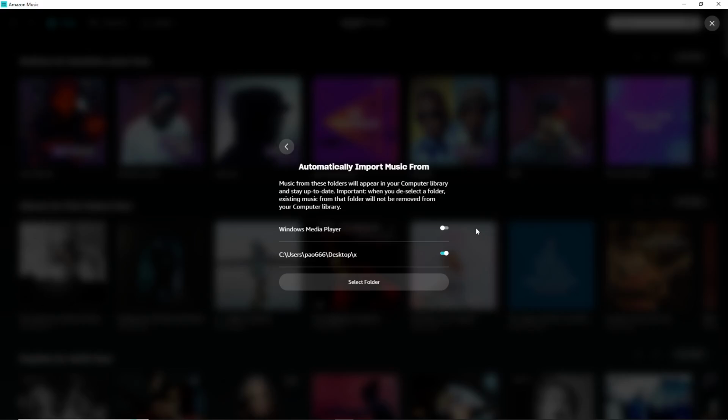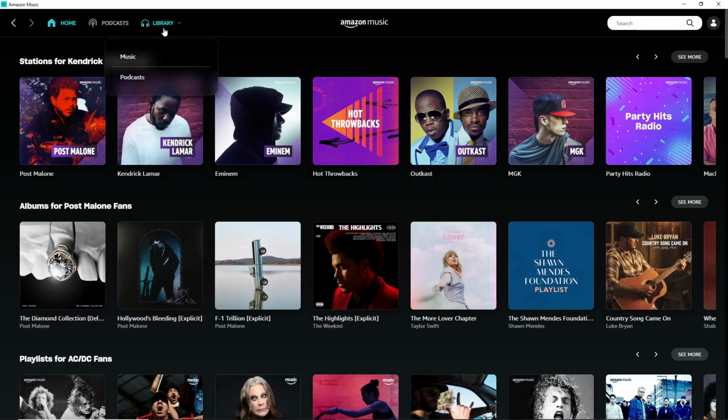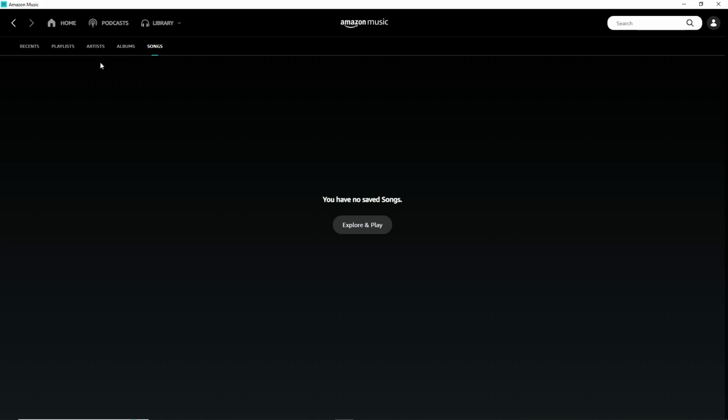Now that your music has been imported, it's time to access it. Click on Library in the top menu bar. This will open up your personal music collection within Amazon Music. From the library view, select music to narrow down what you're looking at. Next, click on Songs to display all your individual tracks.